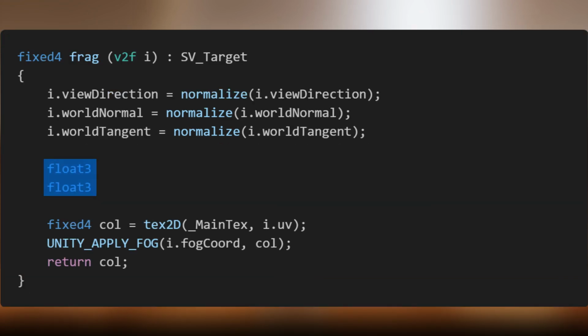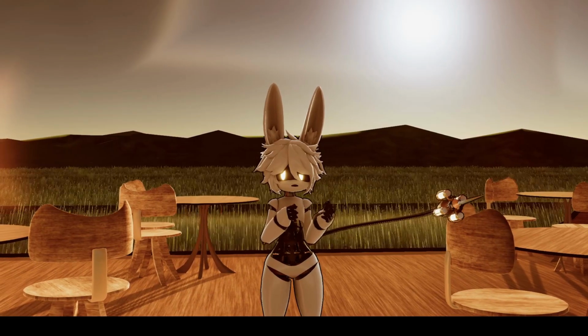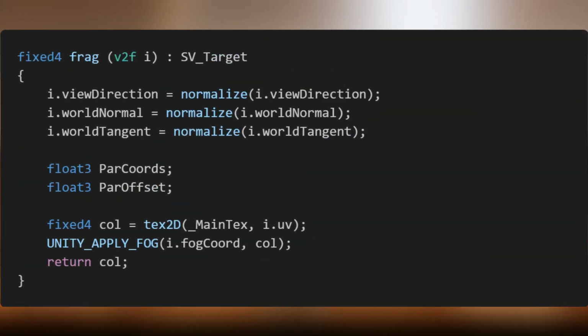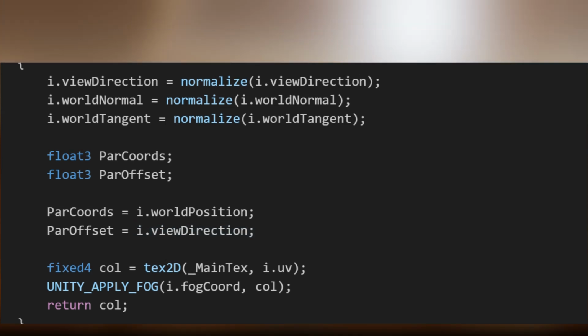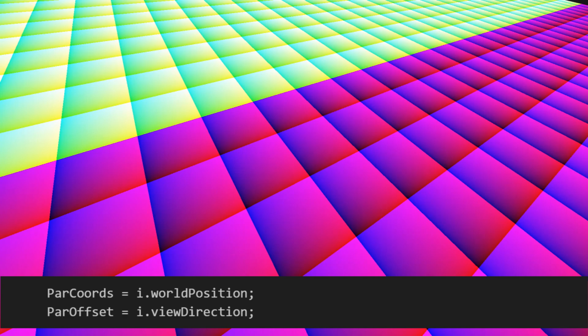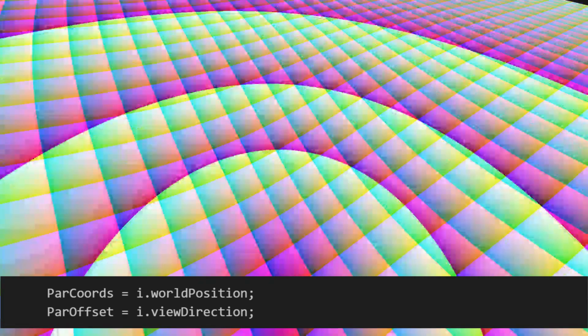Parallax requires two vectors: one for the coordinates you want to map your parallax in, and then a vector that will offset these coordinates to give the effect of depth. In the case of wall space parallax, the coordinates will be the wall position. The parallax offset requires some calculations. This vector can just be the view direction, which will be correct, but you might notice a big issue. The coordinates are being displaced as a sphere instead of your normal.